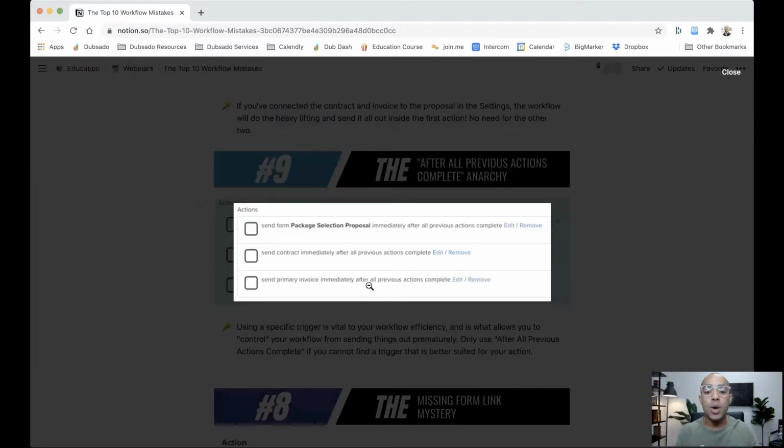So when you're building a workflow, simply just pasting after all previous actions complete on every single action that you have, that's going to cause a domino effect, where it's going to go through each action, just sending them out rapid fire. And you don't want your client to be receiving emails just back to back to back.